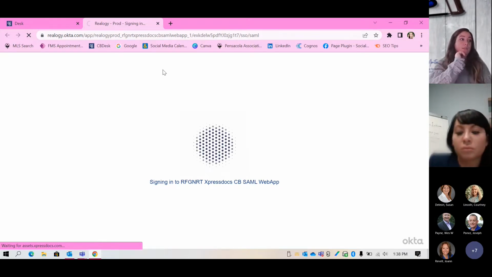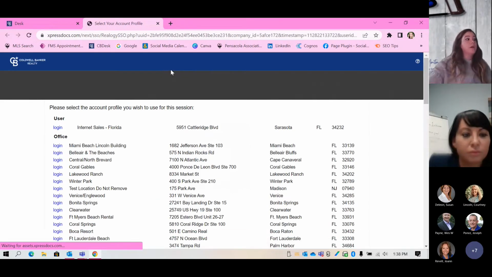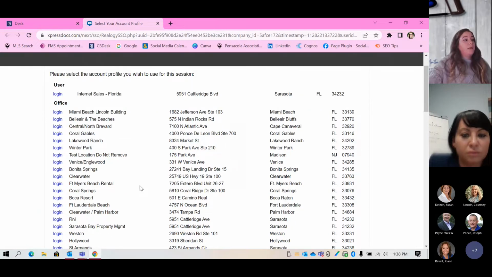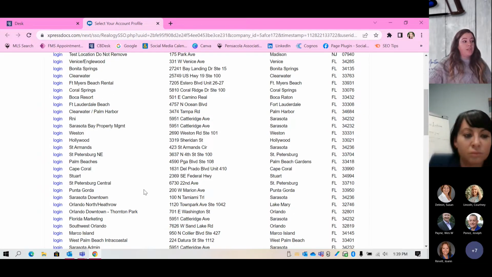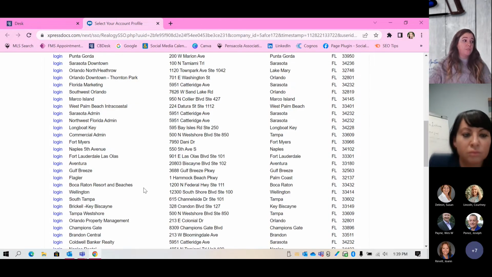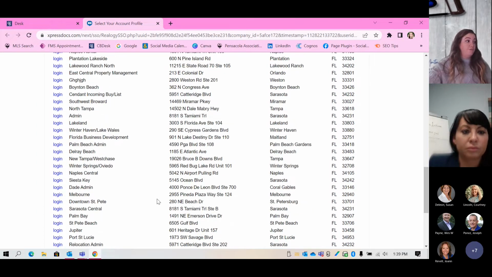It is at a cost, at a discounted rate. And the great thing about Xpressdocs is it allows you to select a radius and send it to a radius around a specific area, which is really nice. That way you don't have to have addresses. So if you don't know the addresses, but you want to farm a specific area, you can, which I love. I think that's a really great feature.